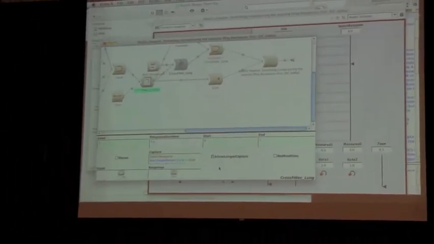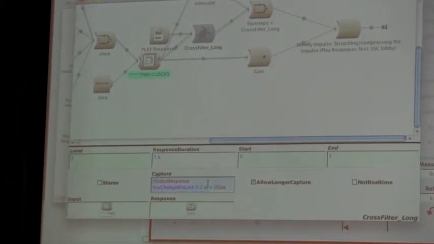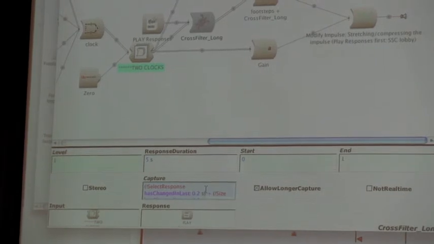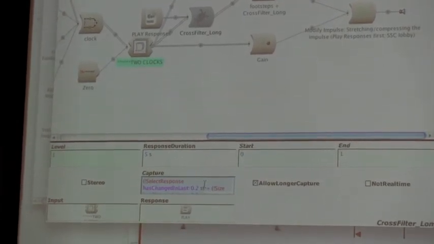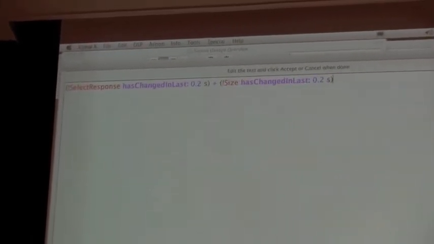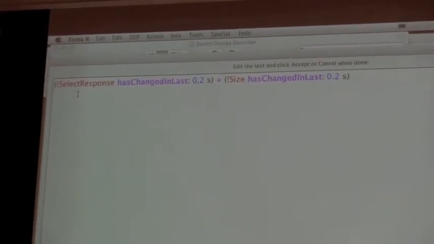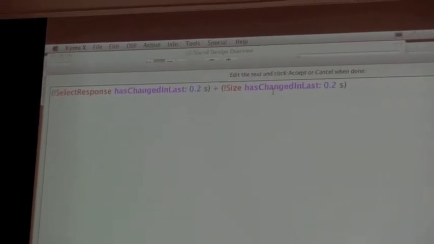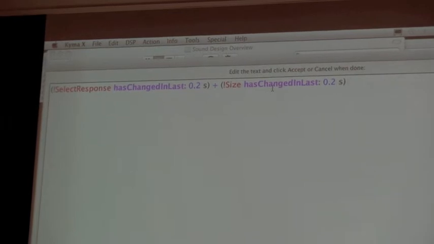So the interesting thing about the way that Pete created the cross filter is that you can recapture the response. It's not like you give it a response and that's what it is the whole time you play it. You can keep changing what the response is while it's playing. So I'll build that up so you can see it. So it is the same thing I was showing you earlier, anytime I change what the selection was, or anytime the size changes, then I do recapture the response.